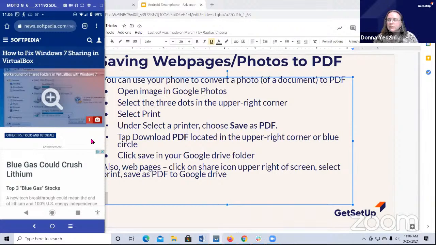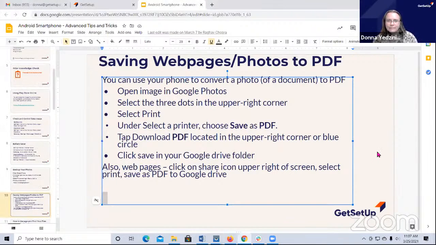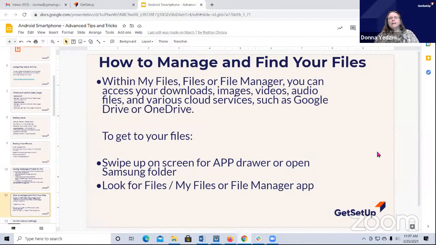Now, anybody have any questions about that? Similar processes, just it's a little different when you're doing it through Google, like Google Photos versus in your browser. All right, so where are these documents we just saved? Where'd they go? Our phones all have a file manager of some sort. So far in the Android world, I've only found 3. I'm still waiting for number 4. I'm sure it's going to come around.